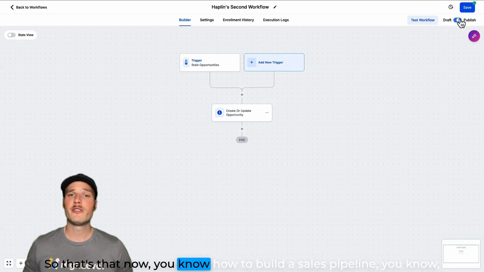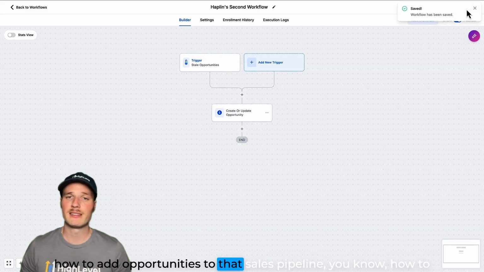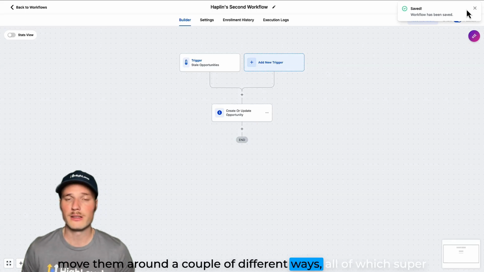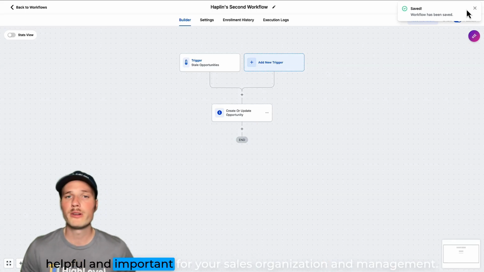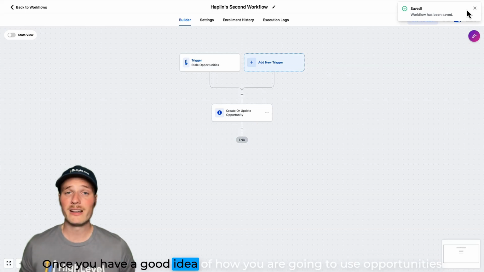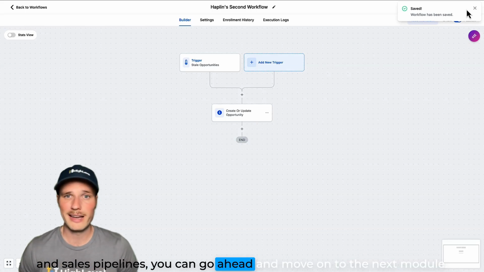So that's that. Now you know how to build a sales pipeline. You know how to add opportunities to that sales pipeline. You know how to move them around a couple of different ways, all of which are super helpful and important for your sales organization and management. Once you have a good idea of how you are going to use opportunities in sales pipelines, you can go ahead and move on to the next module.